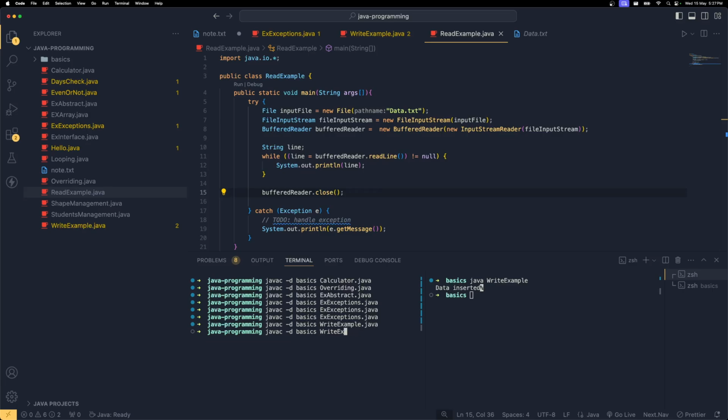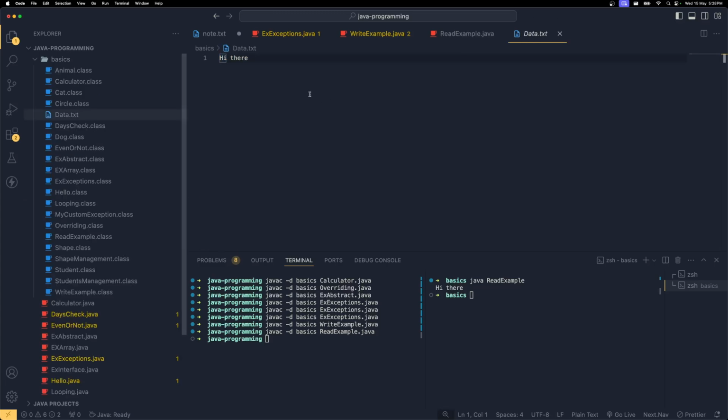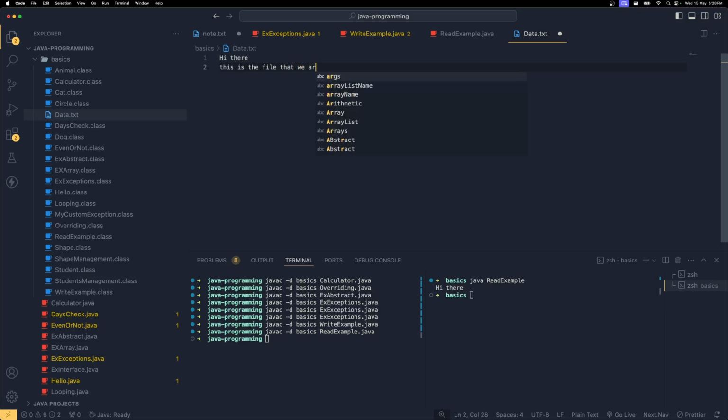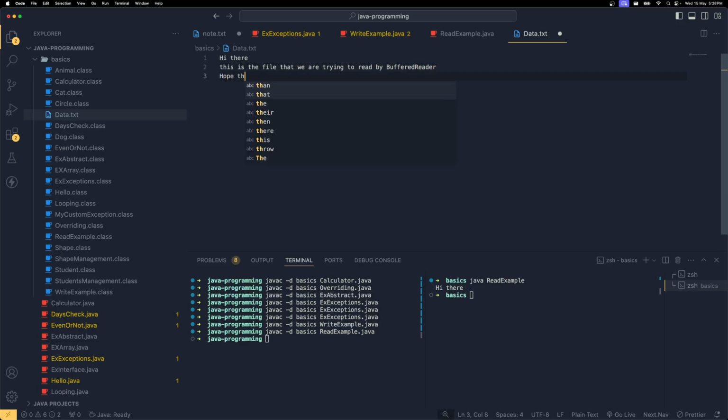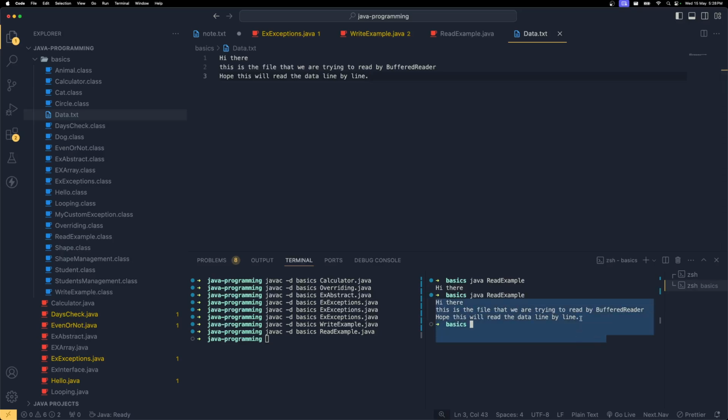Instead of WriteExample, I'm just going to say ReadExample.java, compile it. No issues. And here I'm just going to say java ReadExample, run it. And here we go. So we have this complete information here. Now, even if I simply add, let's say, some lorem text to this file that we are trying to read with the BufferedReader, hope this will read the data line by line. Save these changes, and now if you run it, here we go. See, just like that.